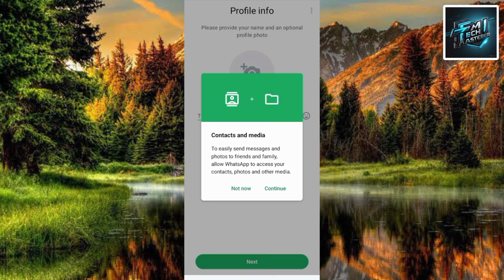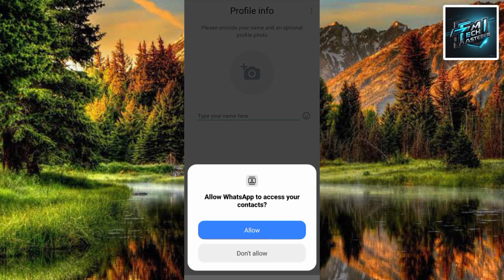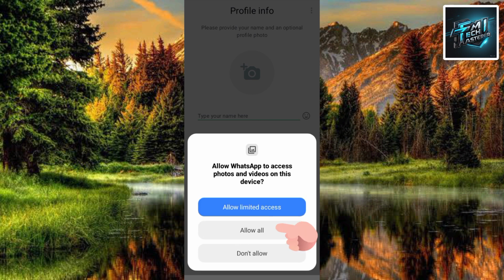You can see what's written there, contact and media. To easily send messages and photos to your friends and family, allow WhatsApp to access your contact, photo and other media. So let me tap on continue right away to give WhatsApp access. Then let me tap on allow. Let me tap on allow again. Then let me tap on allow all.